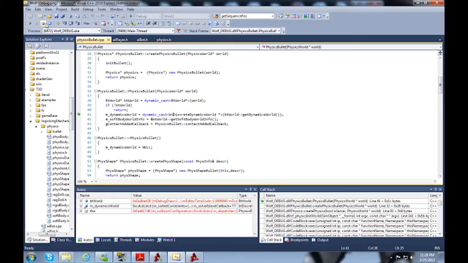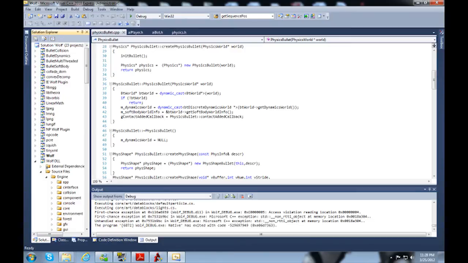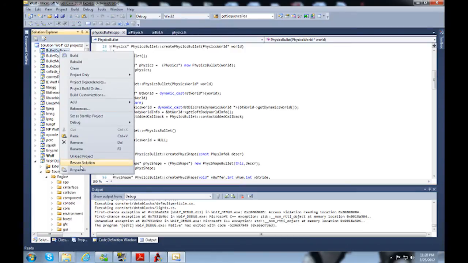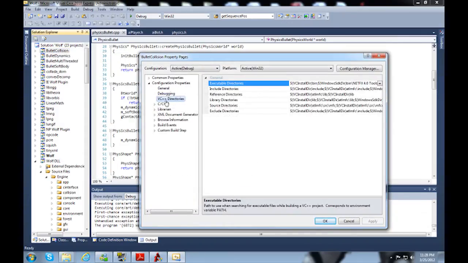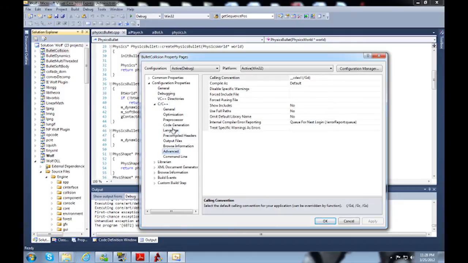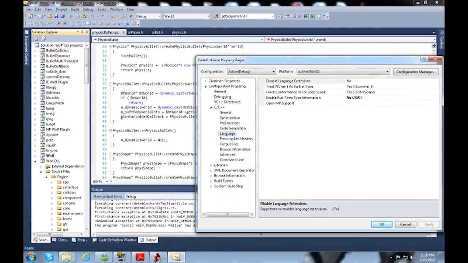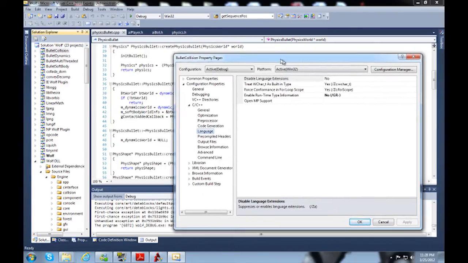Now this is important here. People might not have noticed it, but I know how to fix this. If we go into the properties of Bullet Collision, I'm going to right click, go to properties, and we need to get down to C++, Language. Okay, C++ language, Enable Runtime Type Information. That is RTTI. As you can see, it is disabled. Dynamic cast requires it to be enabled for it to work.